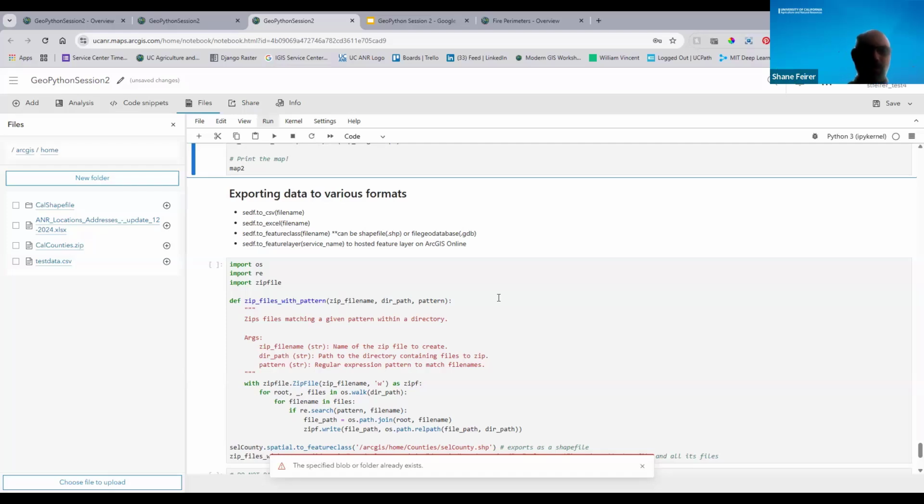Actually, I don't think I'll even show that, but you can see it here. But then I'll show how to save data as a file to a file geodatabase or a shapefile by doing to feature class. And then I'll also show you how to save a feature layer up to ArcGIS Online using to feature layers. So we're going to do those 2 things.